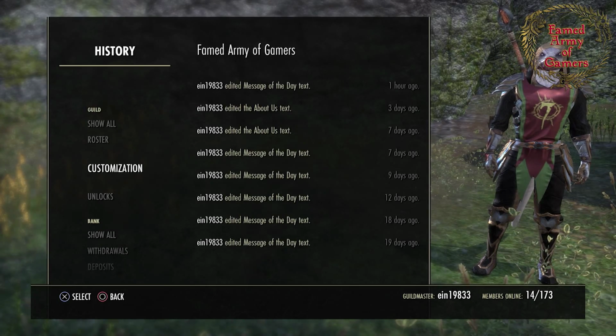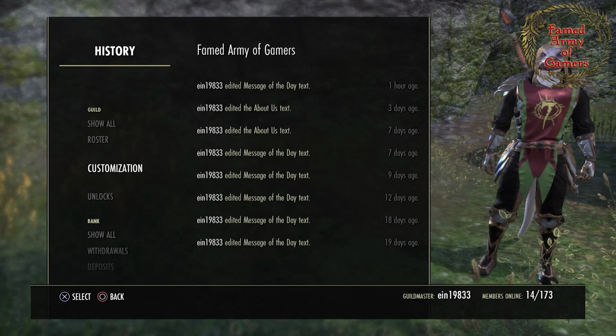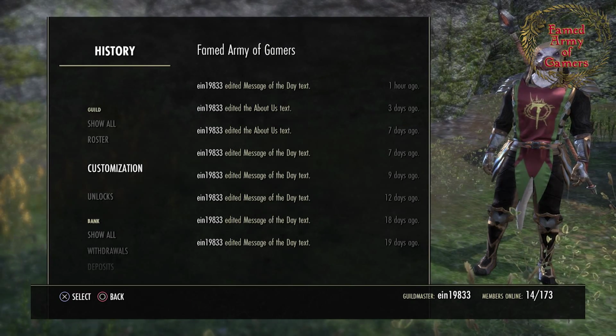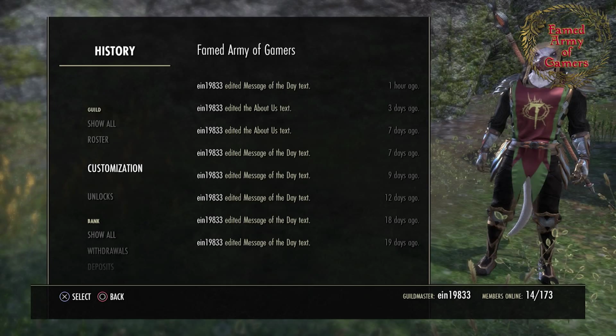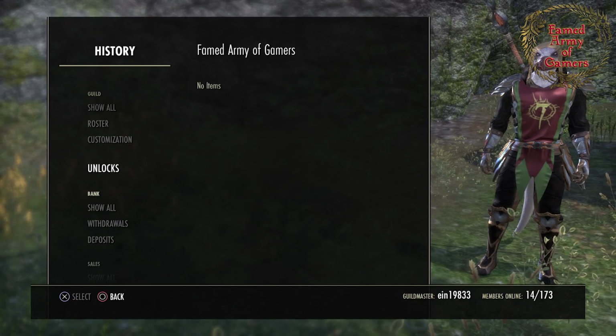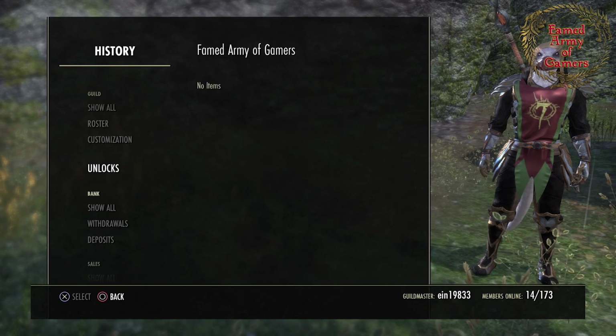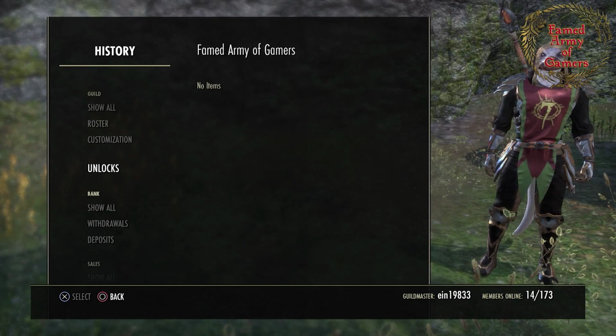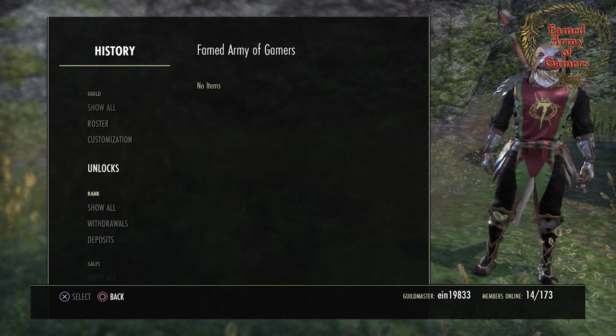Next is customization. This is going to tell you when people have edited the About Us or the Message of the Day, so you can see how often they're actually created. After that you have unlocks. Now ours doesn't show anything unlocked because we unlocked everything about a month ago, so there's nothing new to unlock for us because we've got over 170 members now.